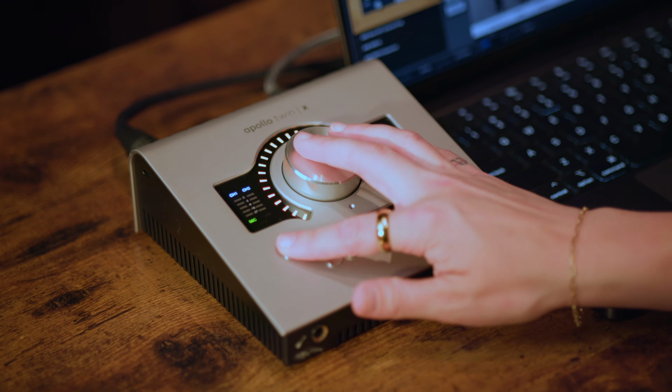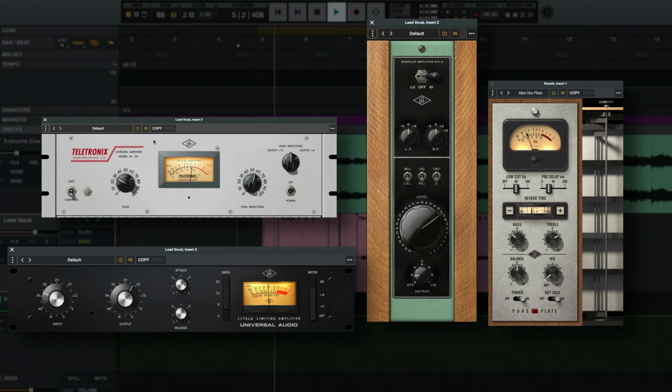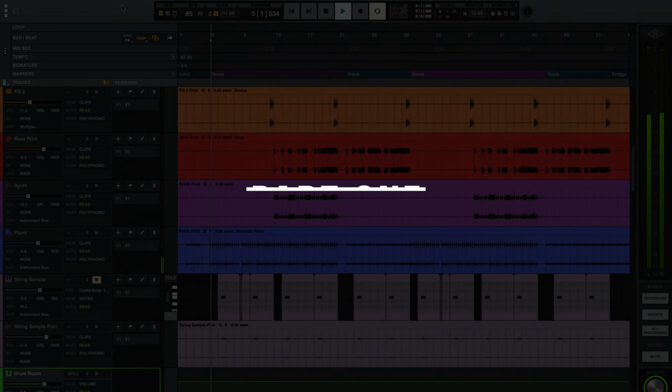Hey there, I'm Brit from Universal Audio, and in this video I'm going to walk you through how to start recording and editing vocals in the free version of Luna. From proper gain staging and recording techniques, all the way through comping and building your own vocal chain. Let's get started.